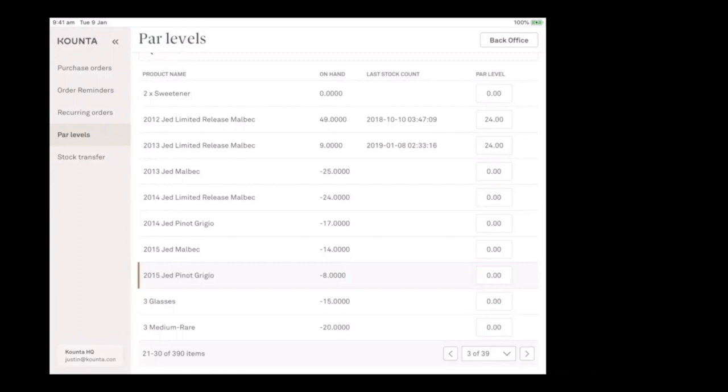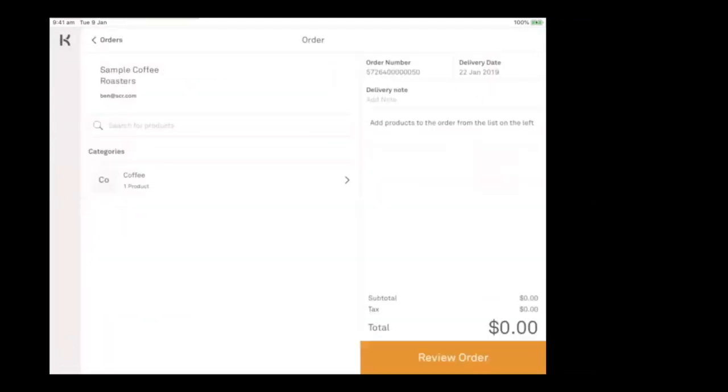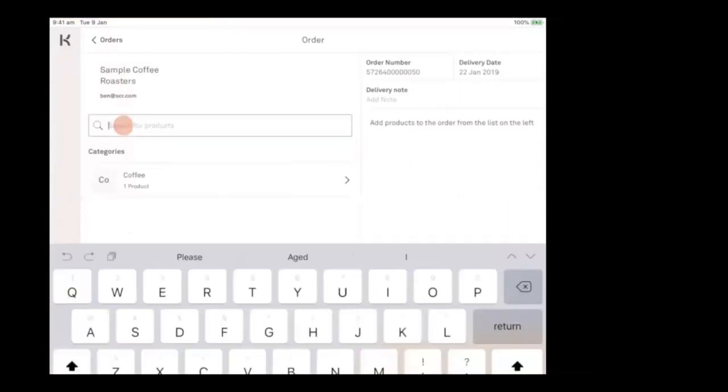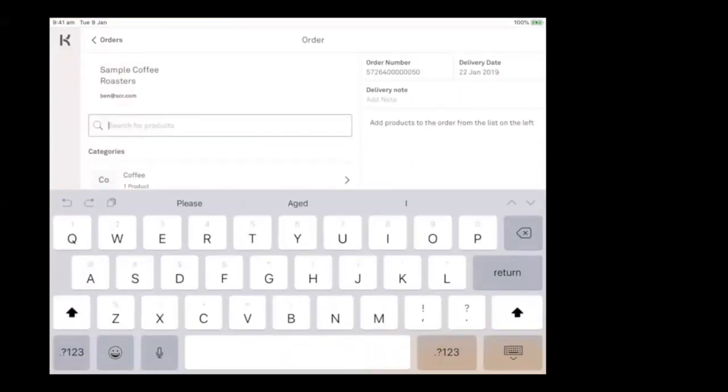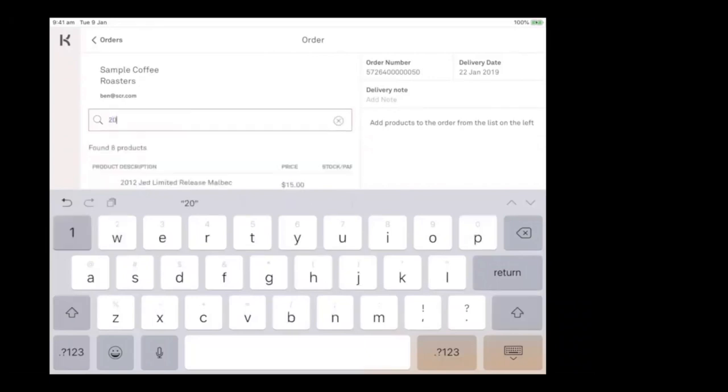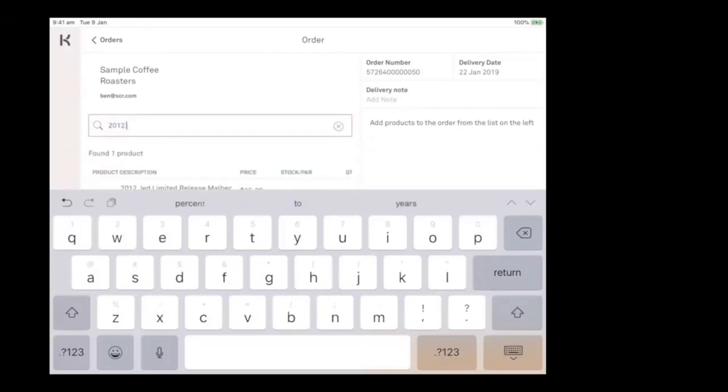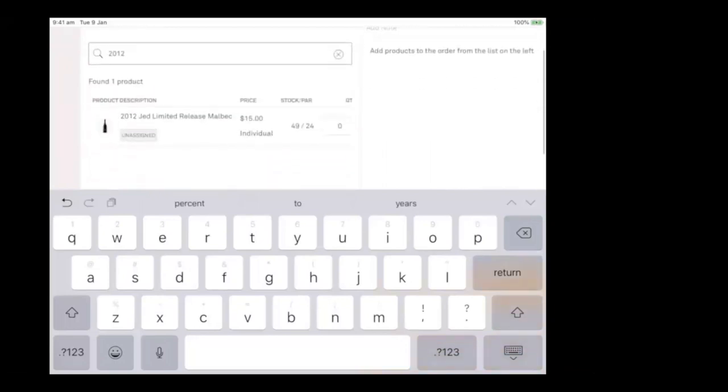If I jump back into purchase orders and I create a new order, so if I select sample coffee roasters and I search for products, I can type in 2012, and we'll see it's already actually come up here. It says Jed Limited Malbec unassigned. That's because it hasn't been assigned to this particular supplier.